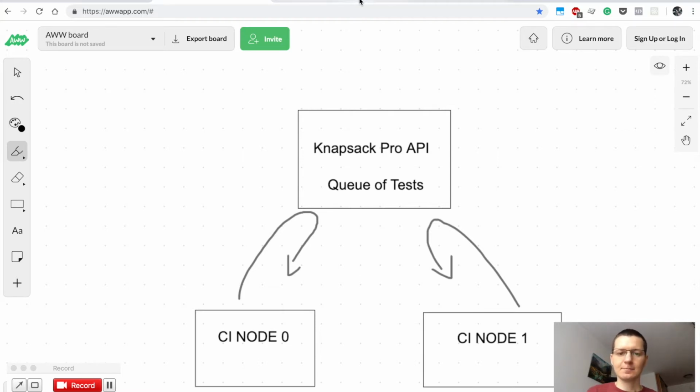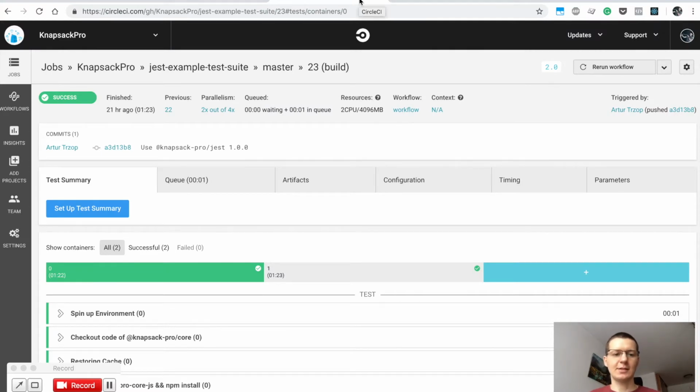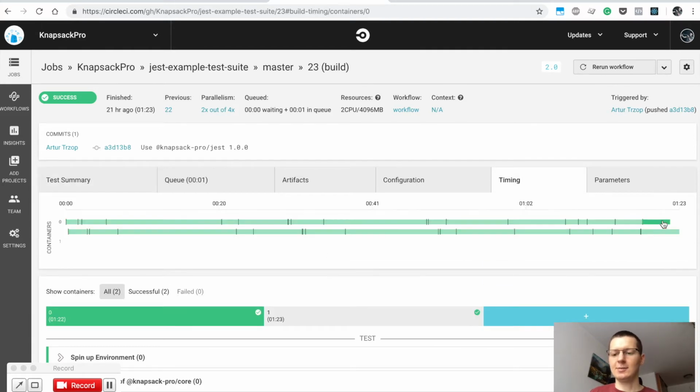I have a small example on CircleCI where I just distribute the tests, and as you can see, on the first CI node the timing was 1 minute 22 seconds, and on the second 1 minute 23 seconds, so the timing is pretty similar when distributing the tests.